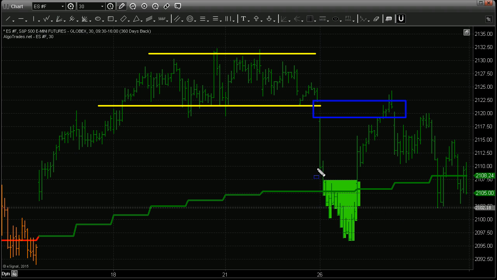Now, we did get long. The robot got long for us last week, coming up, taking some gains off right up at this area around the 2120 area, and closed the position out for a small gain there last week.